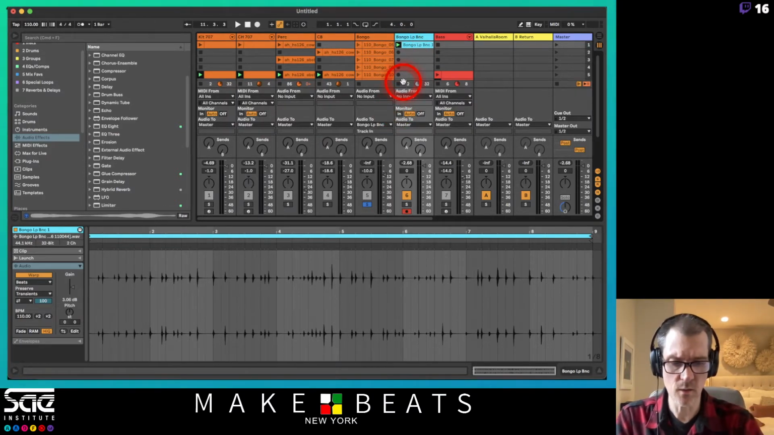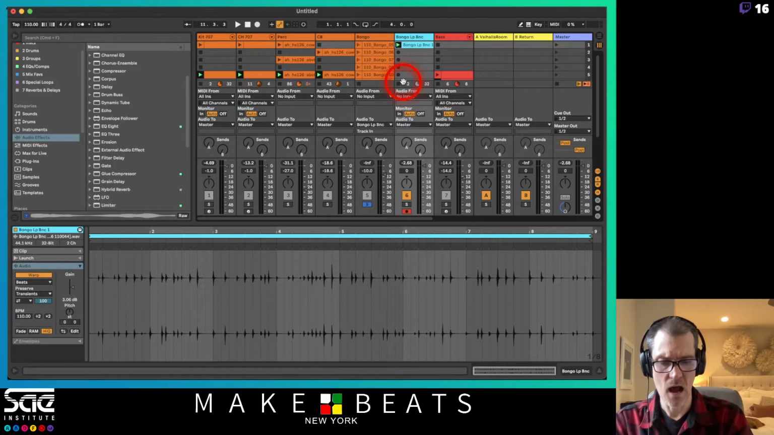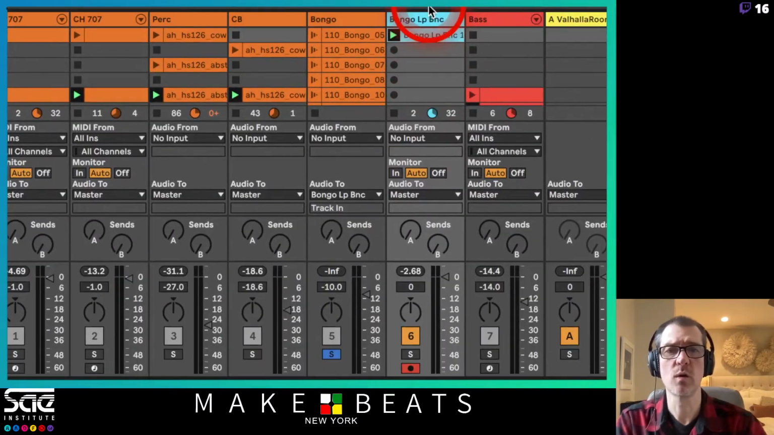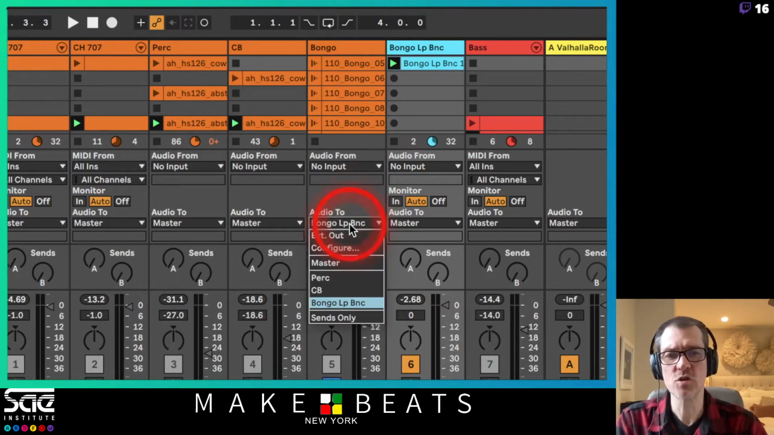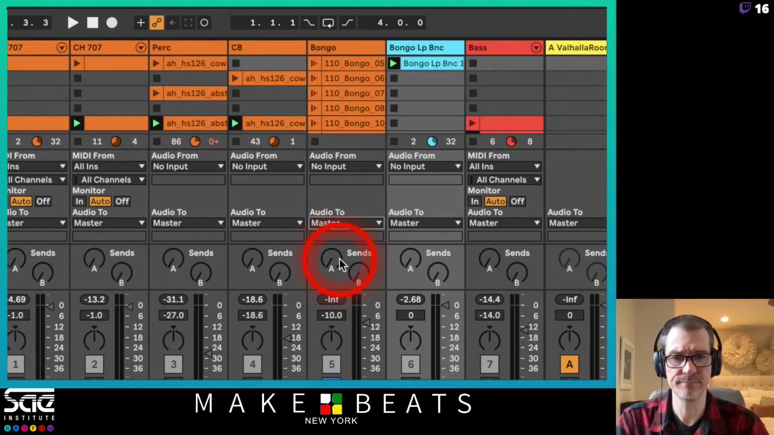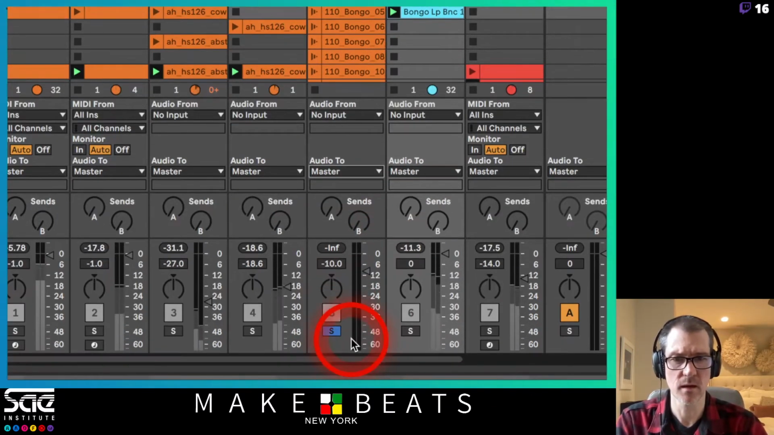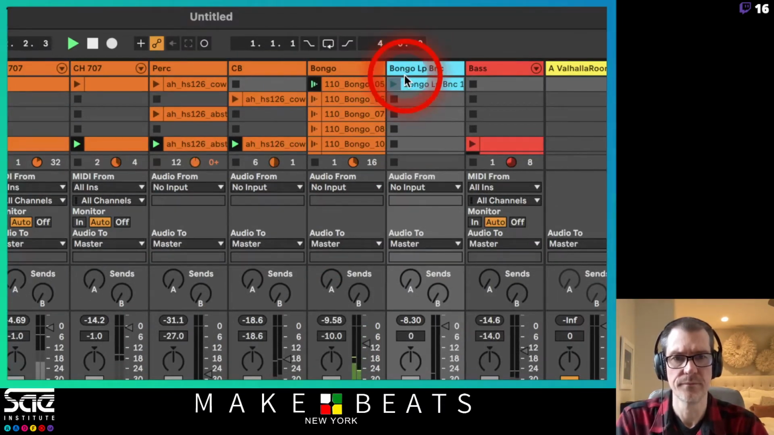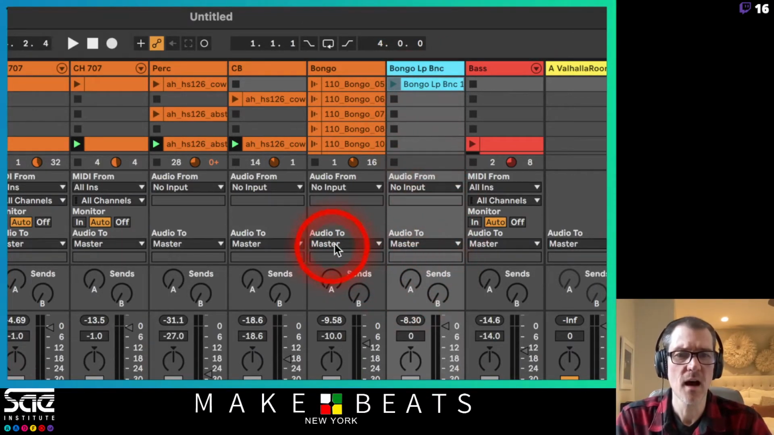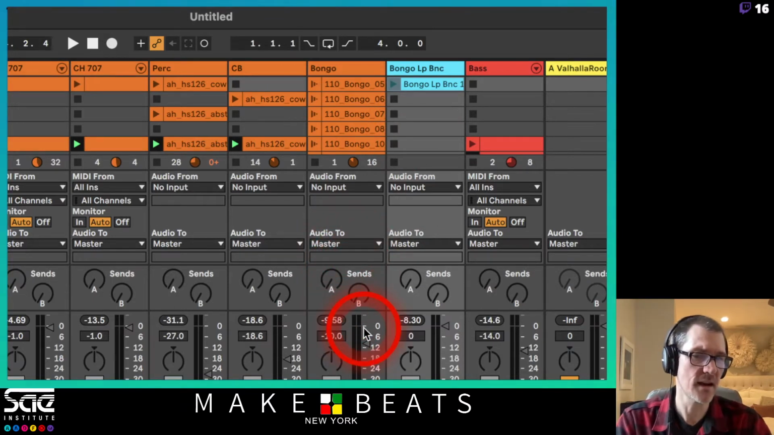What we're going to do now is instead of recording audio to, we're going to record audio from, which I actually prefer, and I'm going to show you why. So the audio to, I'm going to leave it going to my master so we can hear it. Here, let's play. Cool, okay, that sounds pretty good there. Audio to master, we're hearing it with the effect on it, everything.